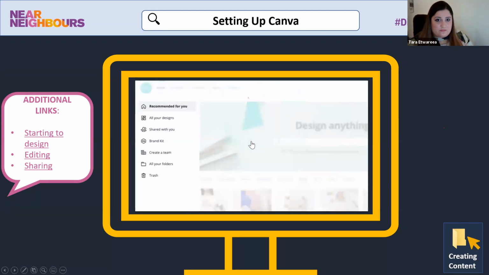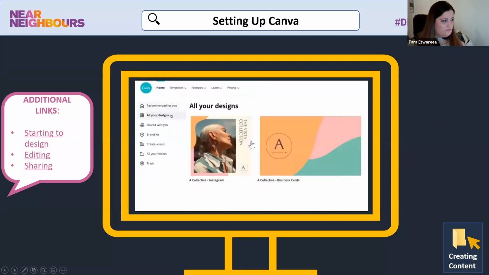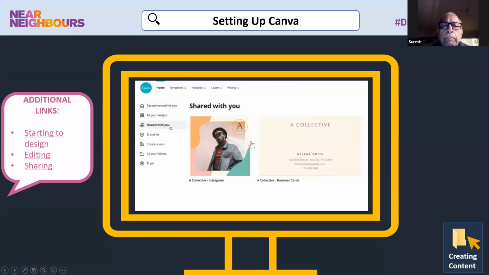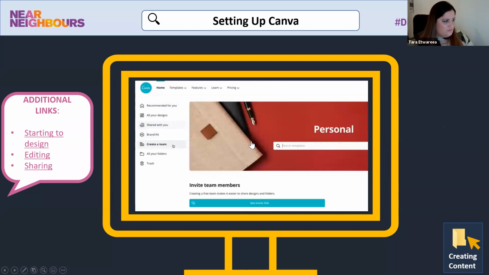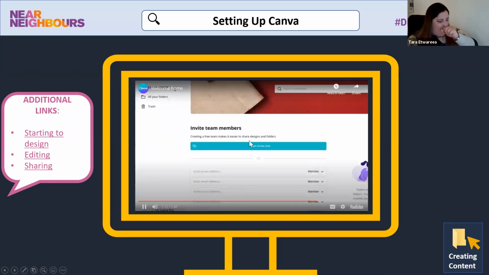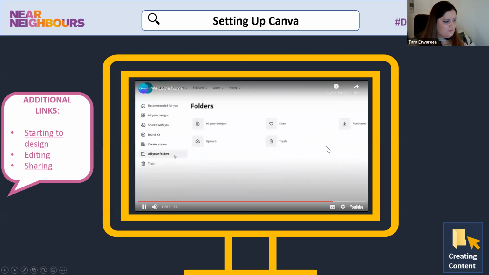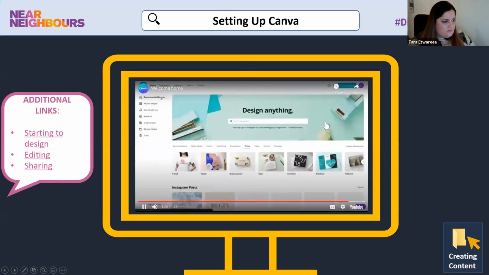The sidebar helps you organize your designs. You'll find all the designs you created in this tab, and designs shared with you by your team in this one. Creating a team is easy. Just add the people you want to design with, assign their role, and invite them. You can also create folders for designs, photos, content, and ideas to keep your projects organized. Canva's homepage makes it easy for you to design anything.